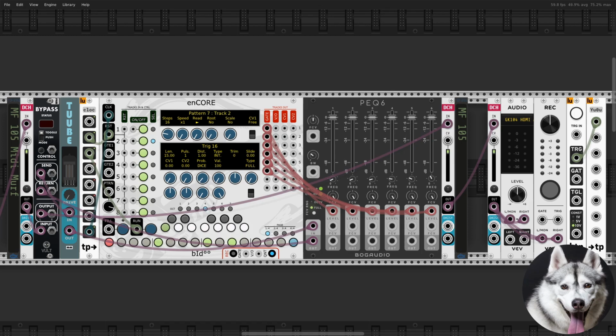PEQ6 by Moog Audio. Sadly, it was either 6 bands or 14, and since the size is a concern, I had to go with the 6-band version. For the sequencer, I wanted something with multiple gate outputs and preferably with a built-in pattern selector. In the end, I decided to use enCORE by Bidoo. I used Teleport to sync it with your favorite clock.